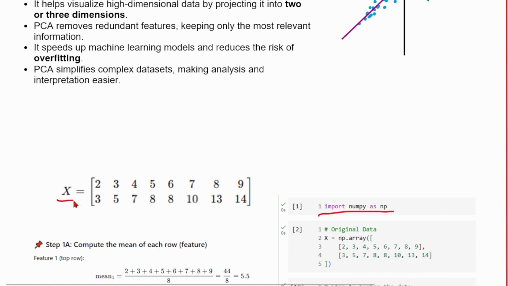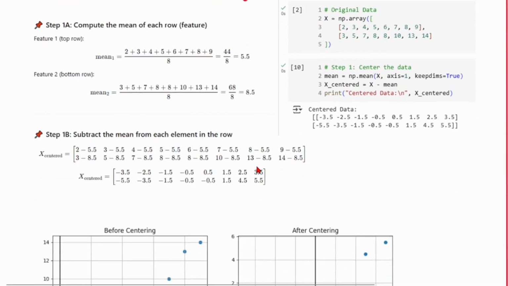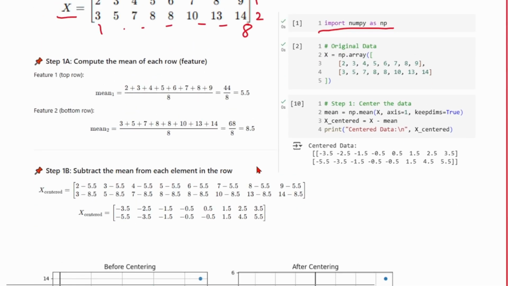Here's our data set. 2 dimensions of 8 values. Think of each row as a variable and each column as a data point. So we have 8 observations of 2 variables. The goal of PCA is to reduce this 2D data into a new axis, one that captures the most variation in the data, and projects our data onto that axis.